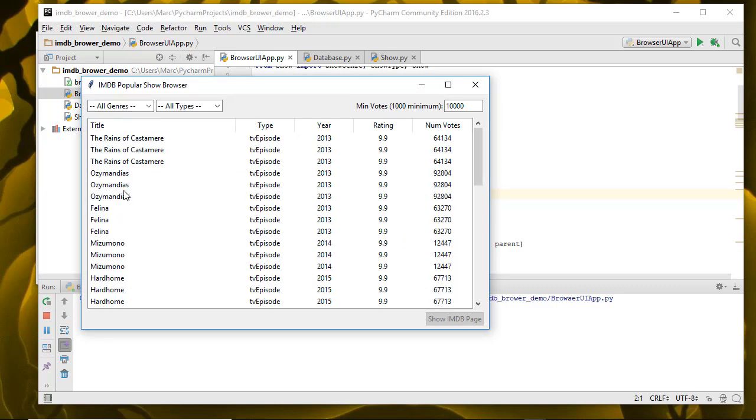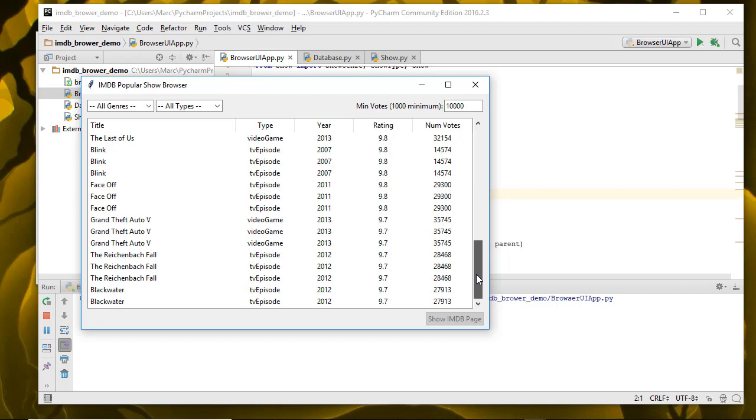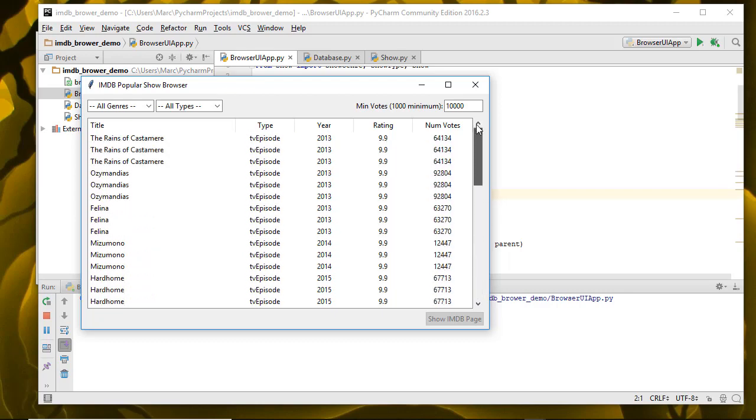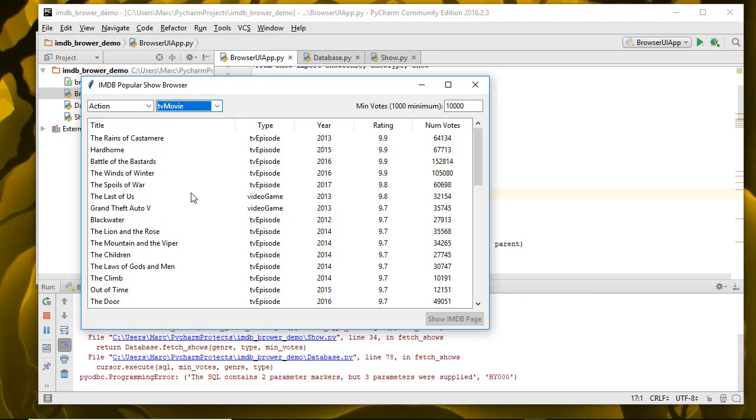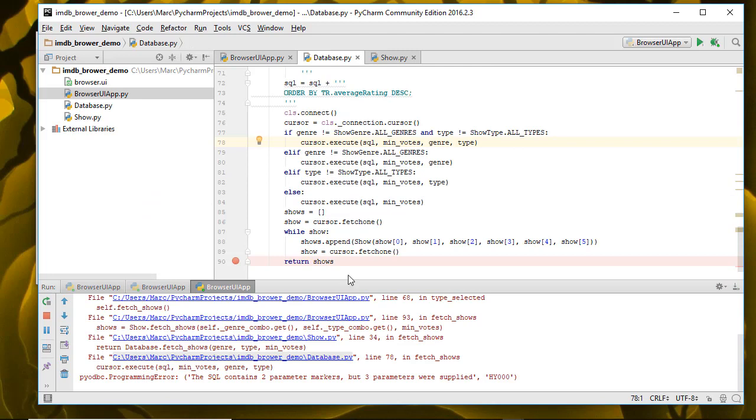I have multiple results here, so I have to take a look at that. But looks like I have all types and all genres. So let's go ahead and filter action. So these are just action. And then let's go TV movies. Oh, and I got a little crash here. SQL contains 2 parameter markers, but 3 parameters were supplied. So let's go ahead and take a look at what's going on there.